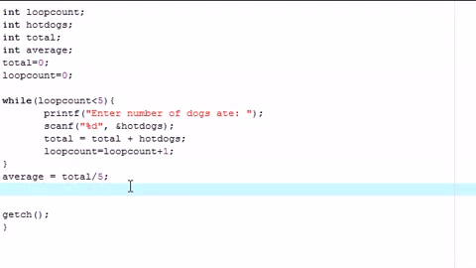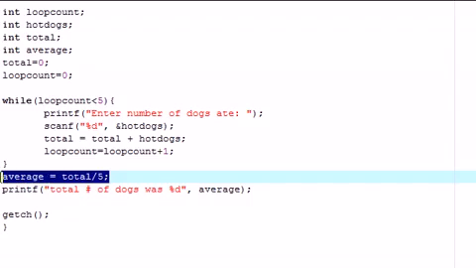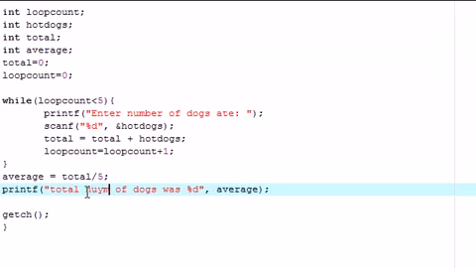And then, once we're done with that, let's just print our results to show you guys how many hot dogs I actually did eat. So let's print total number of dogs was %d. And what do we want %d equal to? Average. So again, this is going to find the average, and this is going to print it out in a variable. Let's put number so that little pound sign doesn't confuse you.